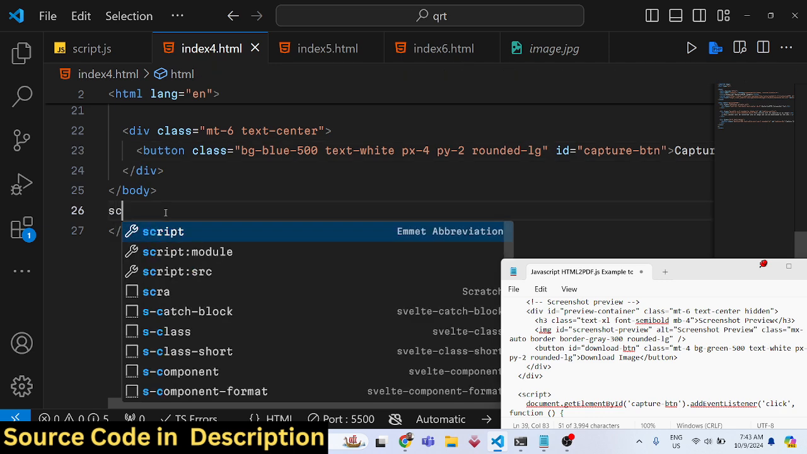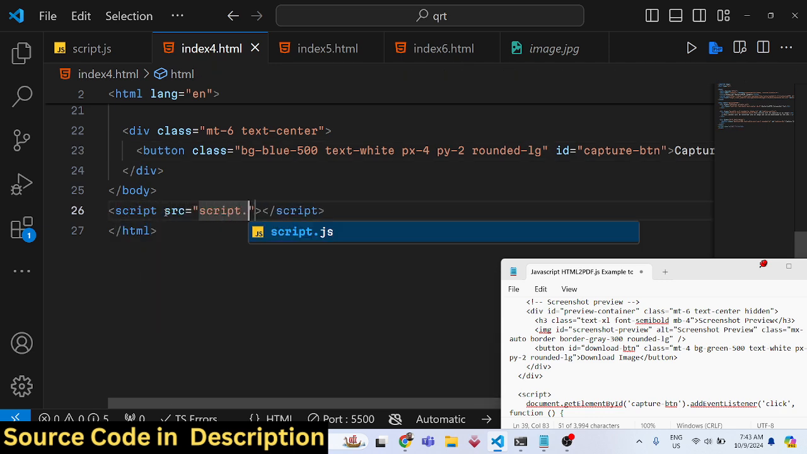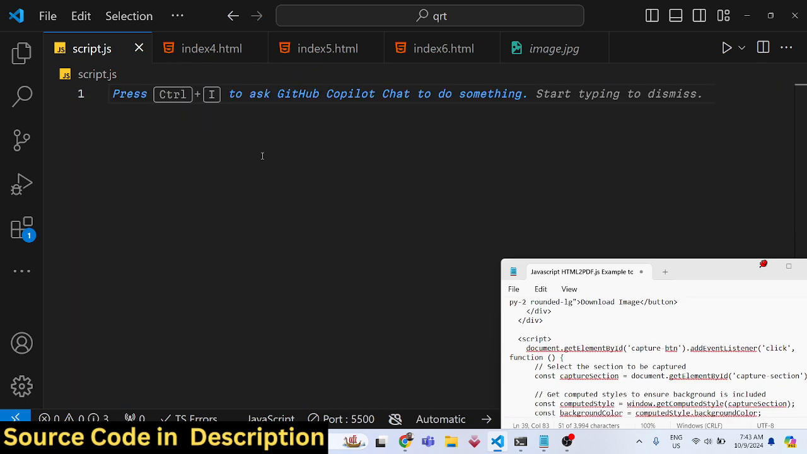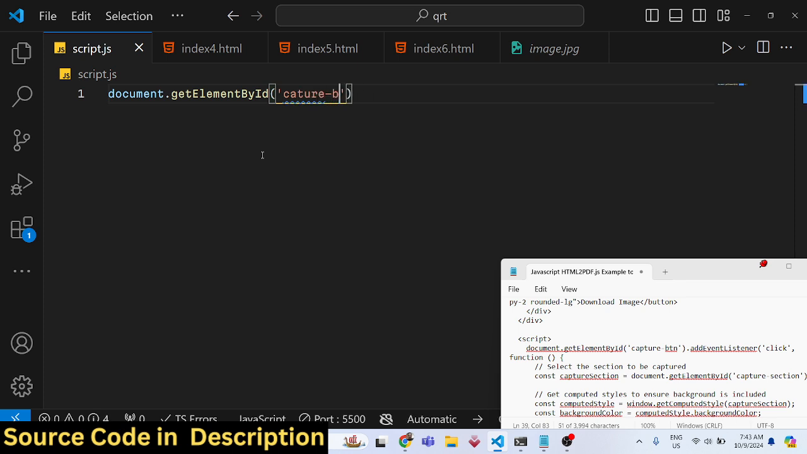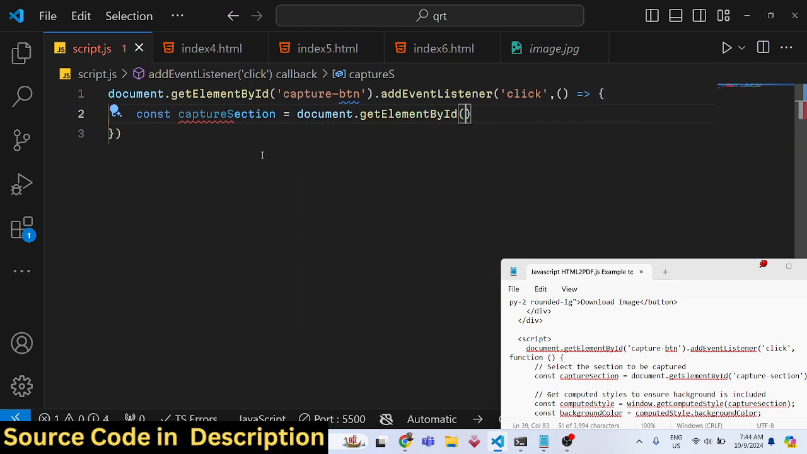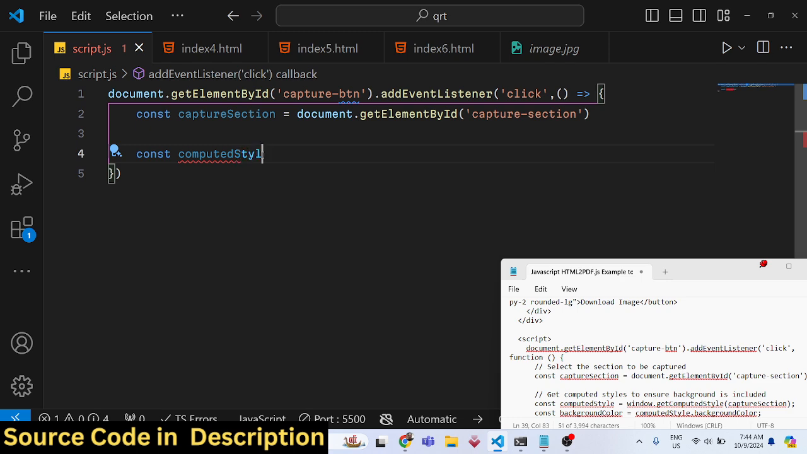And then here we need to write the JavaScript code. So inside script.js, we will first of all get the reference. We will bind an on-click listener to the capture button. So when you click that capture button, this callback function will execute. So here we'll be getting the reference to whichever section that we want to convert into image.